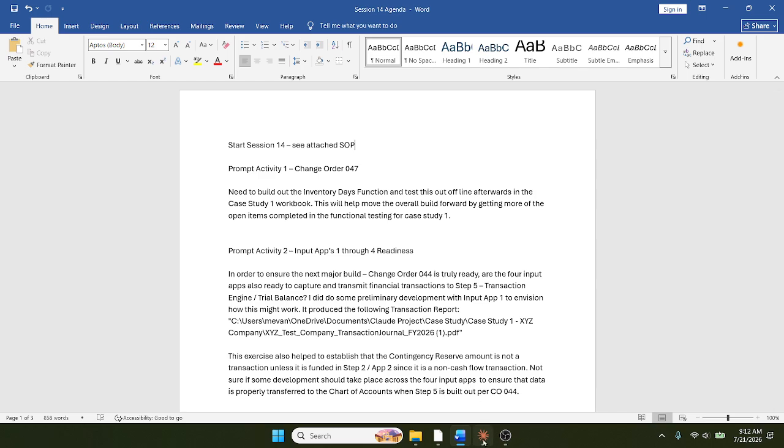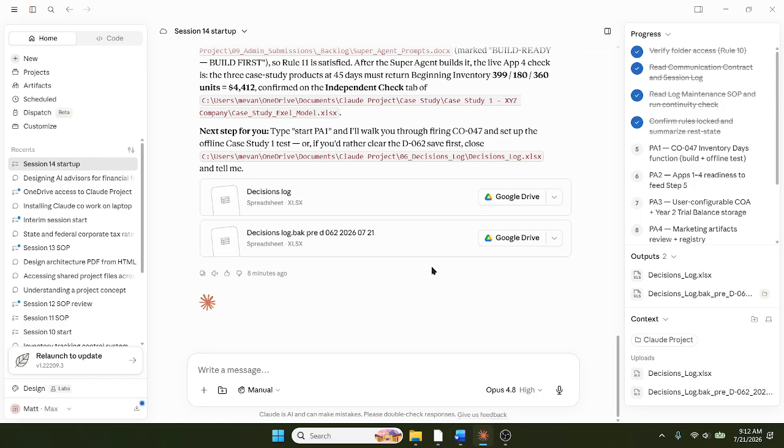So what I've got to do now is go into the application itself, where it's hosted with the super agent, and change it. And this gives rise to what's called change order 47. So if you like, clear it to say this for, and it did. And it has a decision log.